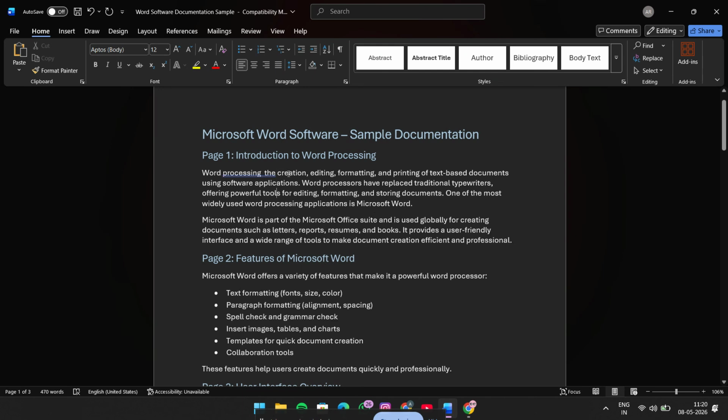If the suggestions still don't look right, you can always go back into File, Options, and Proofing to adjust it again. That's the nice thing about this setting. It's easy to change whenever your writing needs change, so now you know exactly how to change the writing style in Word in just a few clicks.